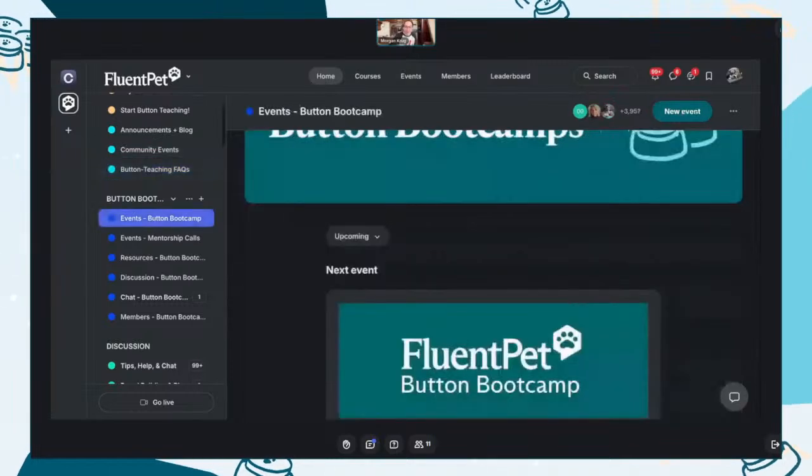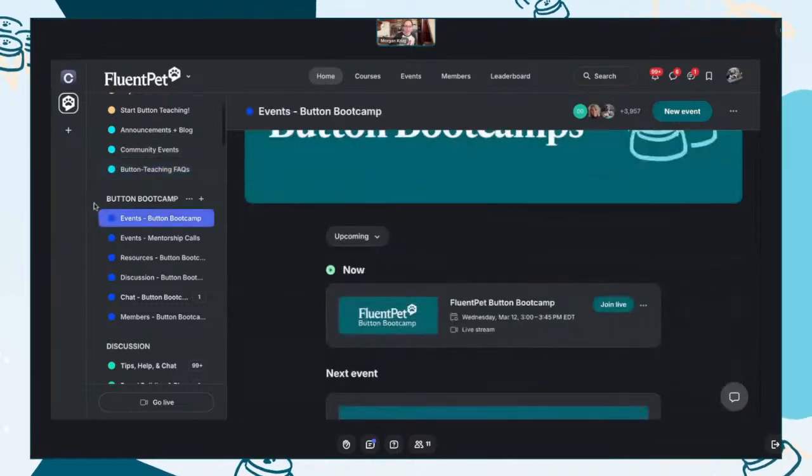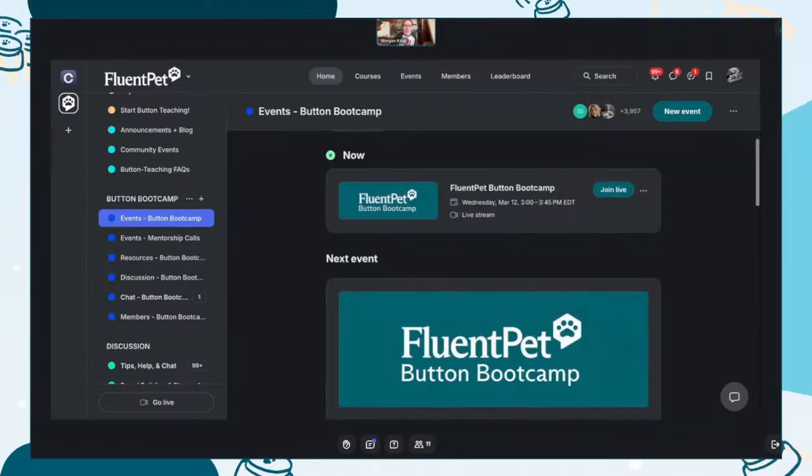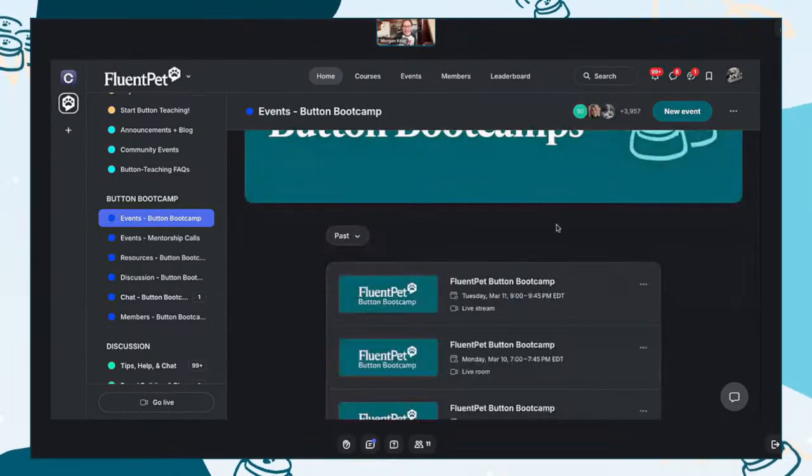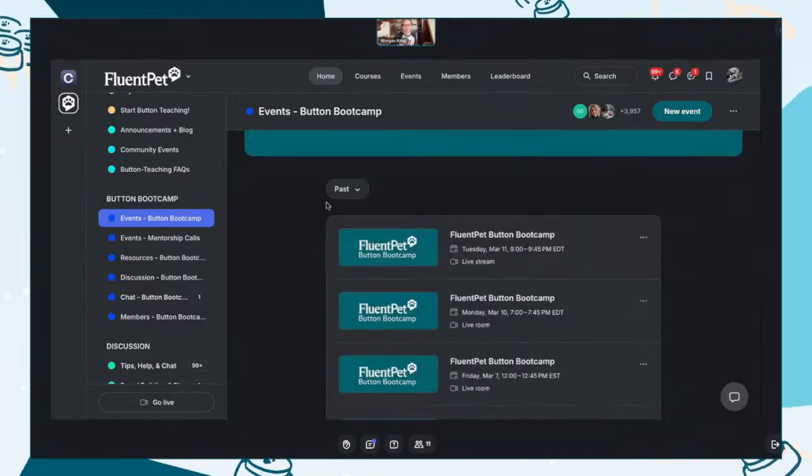Under events, the Button Bootcamp section here, just for folks like you that have attended bootcamp. You can attend another bootcamp if that would be helpful. If you'd like a family member to attend, send them over. We'd love to help out. We've got upcoming ones on the schedule here. You can also switch to past and then find recordings as well, including today's once we finish up.